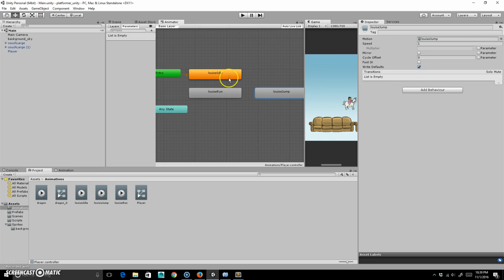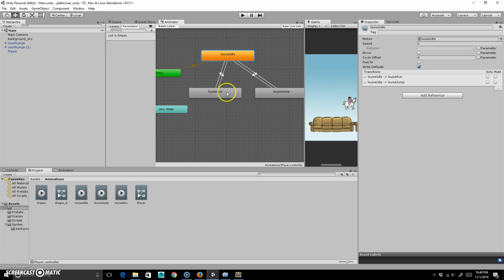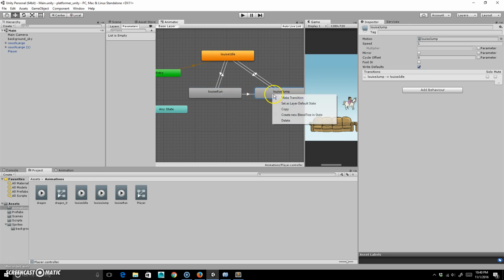So what we're going to do is, you can go from idle. I'm going to right click on this, go make transition to Louise run, so I can go from idle to run, and I can also go back from run to idle if I stop moving. I can also go from idle to jump, and once I'm done jumping, I can go back to idle. The last thing I can do is go from Louise run to jump, and if I stop jumping, I can go back into run. So basically, they can all go from each other. Each one of these can go from one to the other.